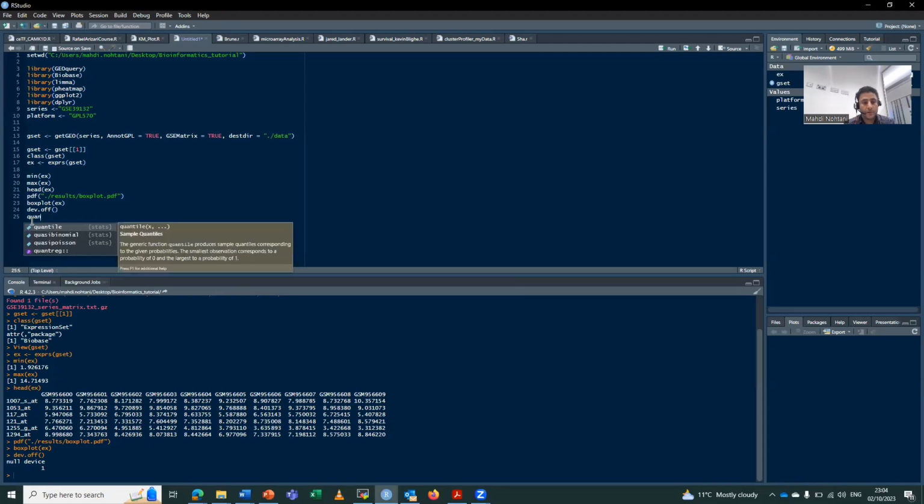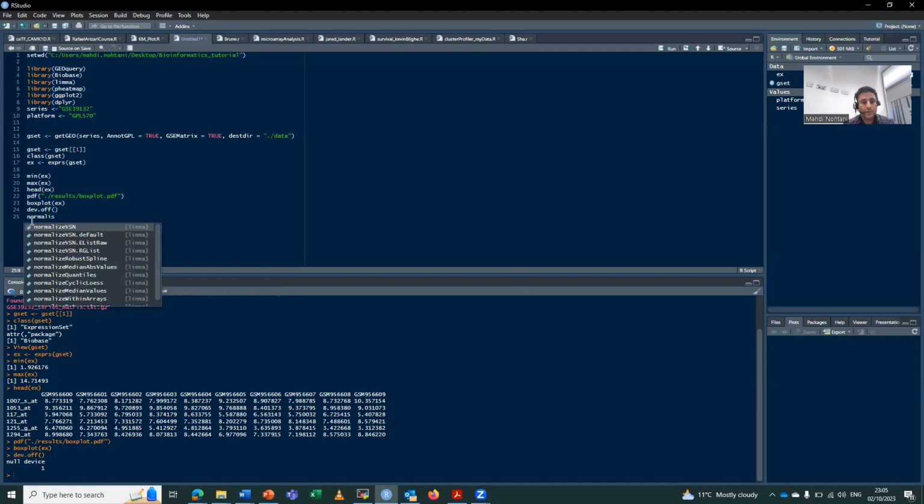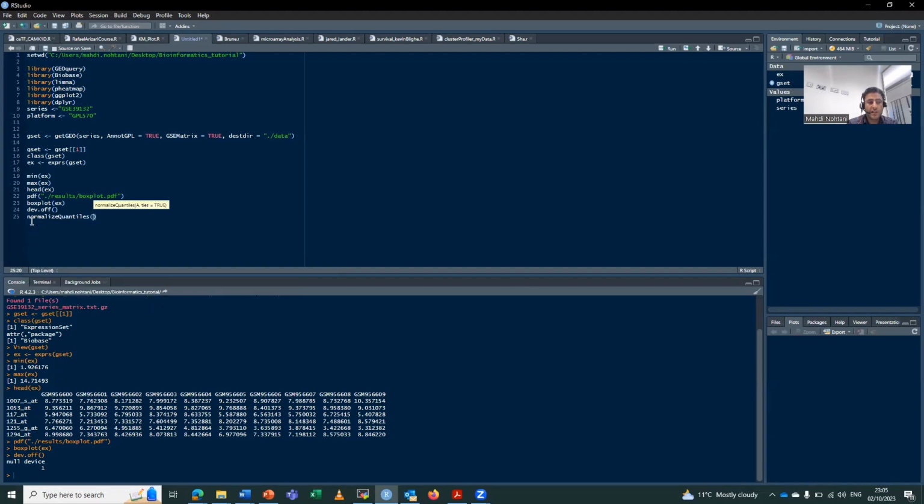Normalize quantile. Okay, so this is the command: normalize quantile, and then you give your data, like exp. If you have 0, if you check the minimum, no, this is for going to the log scale. So no, nothing. Sorry. So this is one way of normalizing the data.